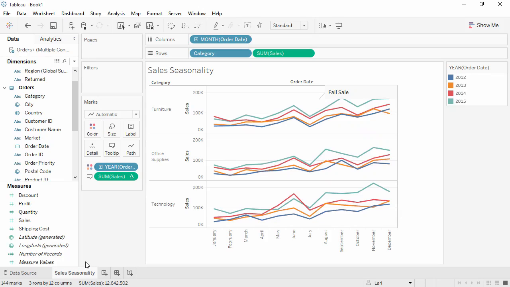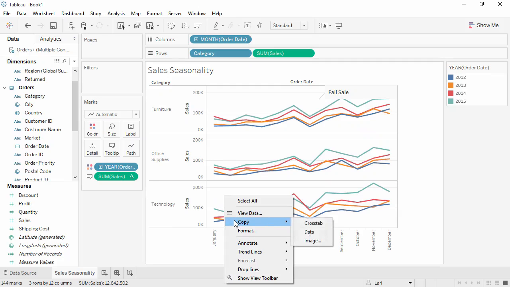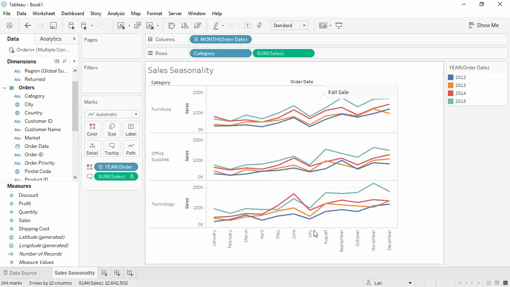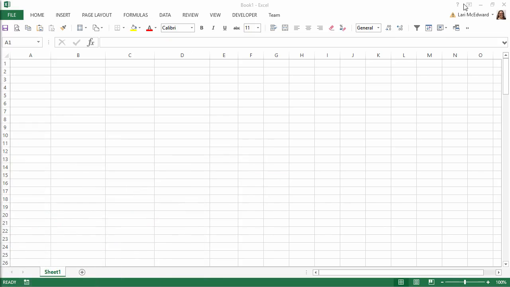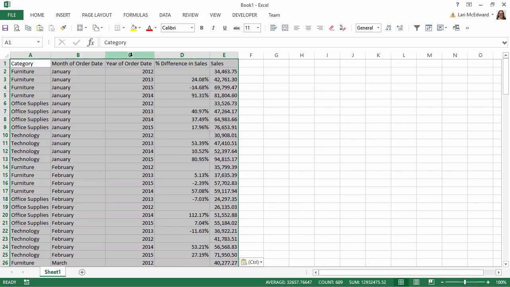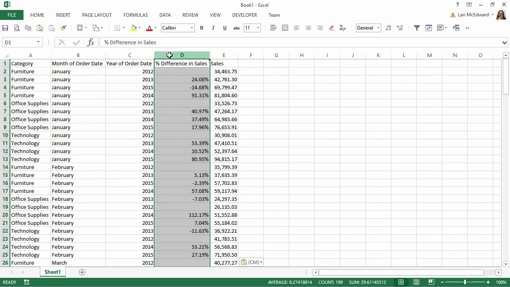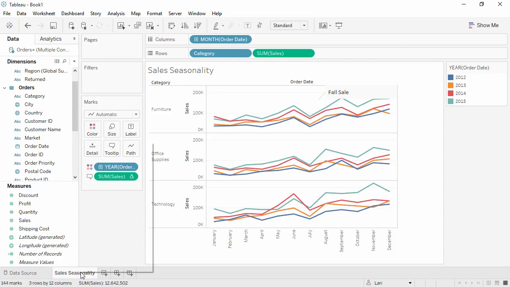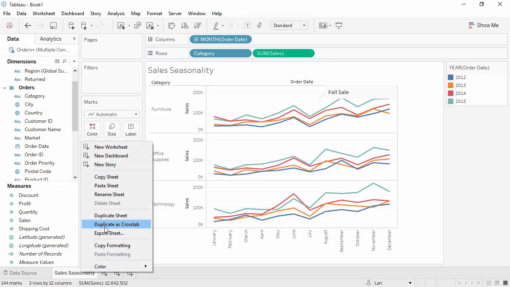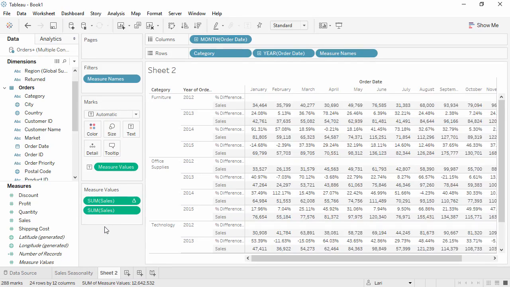What if we want the raw numbers behind this timeline? Tableau Desktop makes this very easy to do. We can right-click in the viz and copy the data, then paste it into Excel. This even includes that quick table calculation we did. Or we can simply right-click on the tab and select Duplicate as Crosstab.